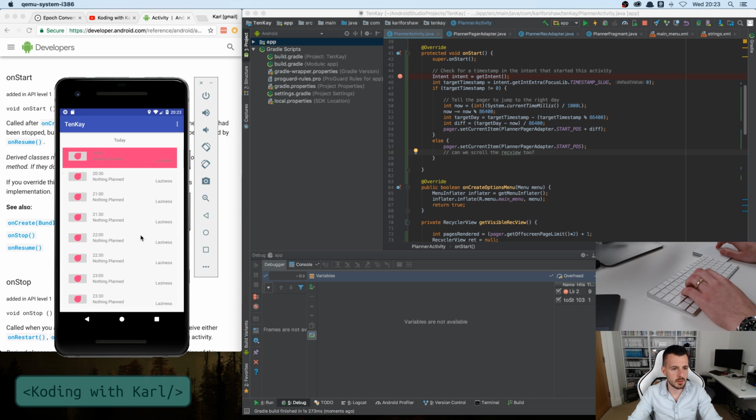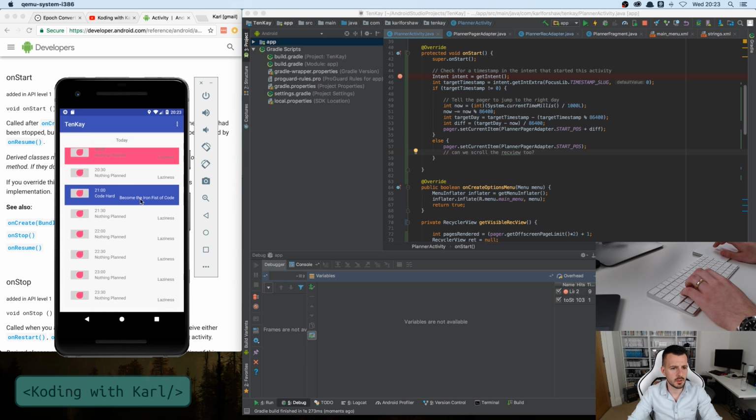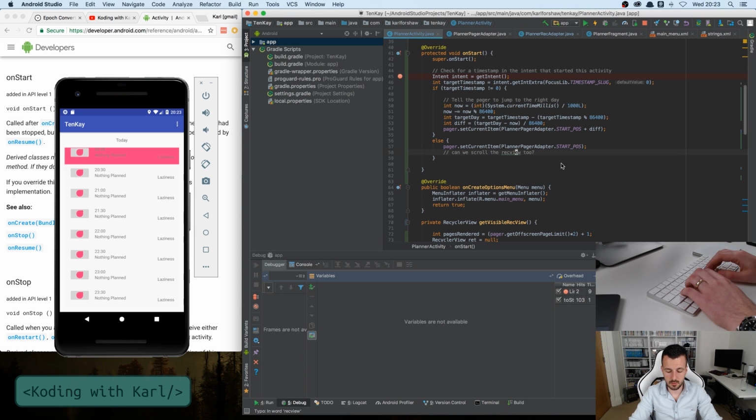If we scroll away, actually it was the deletion code we need to test, right? So code hard, 30 minutes, become the iron fist of code, delete, and it goes away. Lovely. Okay, so this dot get visible rec view dot get adapter.